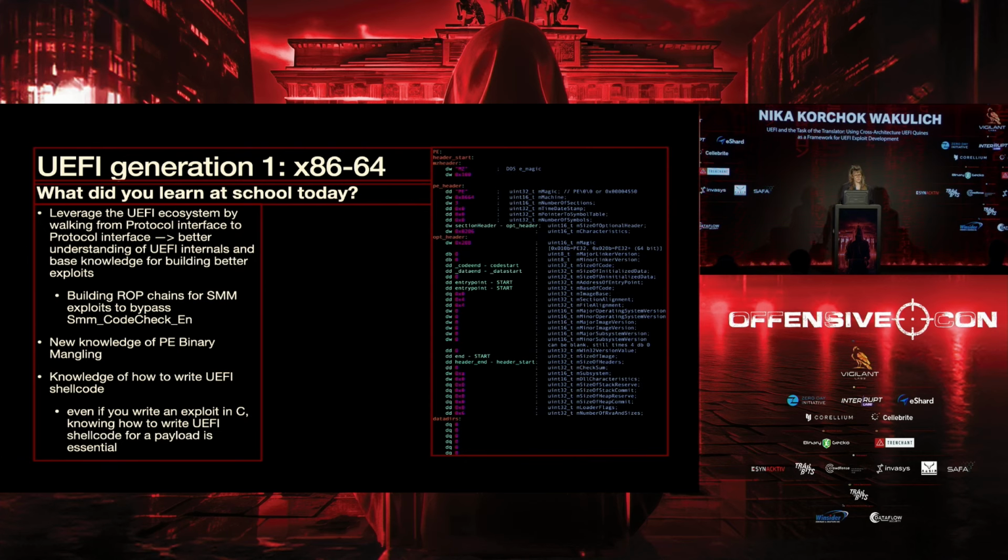UEFI Generation 1, what did you learn at school today? So, leveraging the UEFI ecosystem by walking from protocol interface to protocol interface allowed me to better understand UEFI internals and build a base knowledge for building better exploits. This also made implementing more difficult techniques with exploit development a lot easier, and knowing how to identify certain data structures or protocols or even offsets for desired methods within protocols.